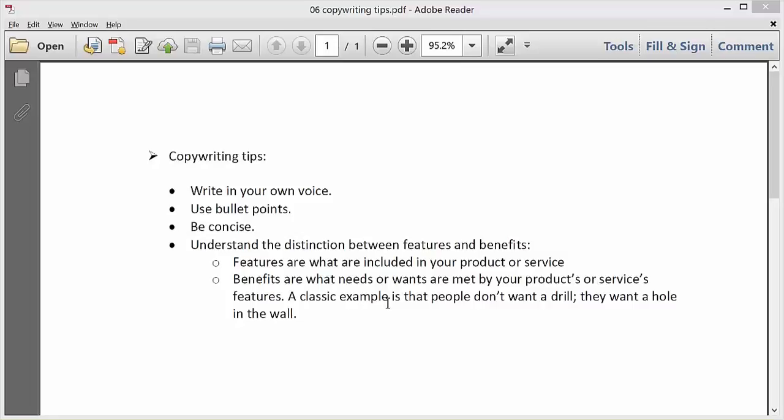So a classic example is that people don't want a drill, they want a hole in the wall. So the hole in the wall would be the benefit, and the drill would be the feature. So basically in your copywriting, it's okay to talk about features, but always connect the benefits that the features make available to people when writing about your features.